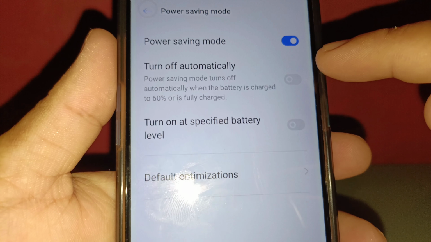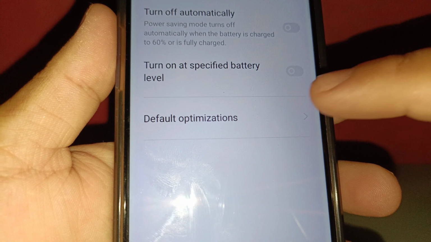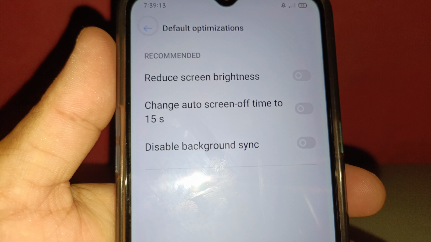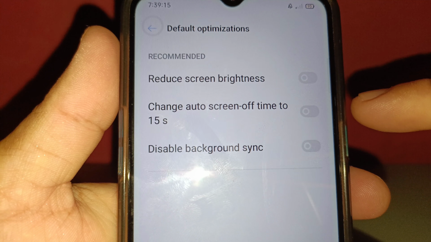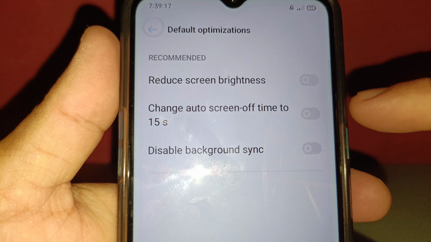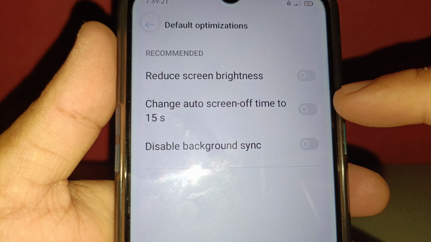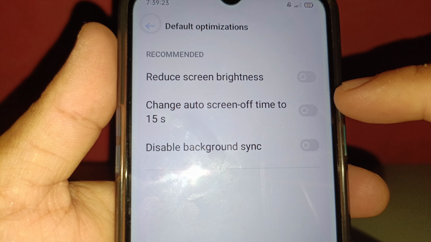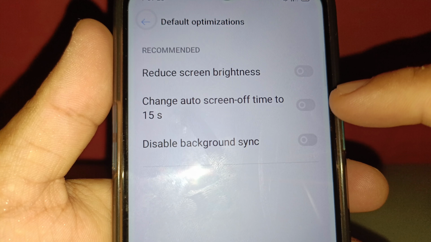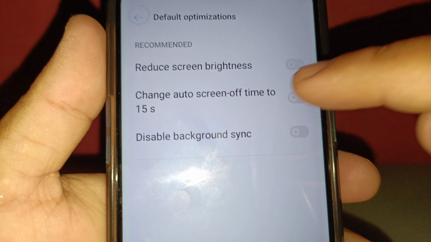So okay guys, to change the auto screen off time to 15 seconds when the power saving mode is on, you'll have to go to default optimization. And you can see here in recommended, the change auto screen off time to 15 seconds. And on the right side of this, you can see the switch button. And okay guys, to change the auto screen off time to 15 seconds, you'll have to switch on the switch button on the right side.